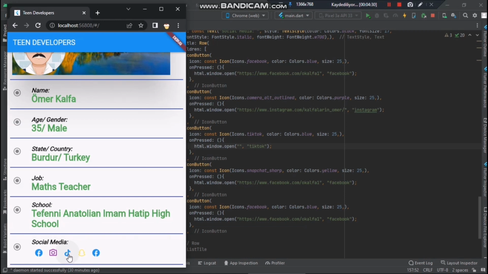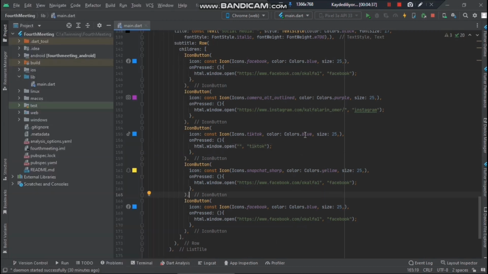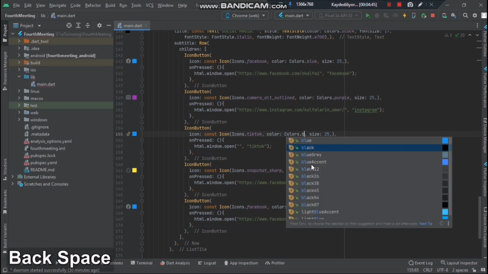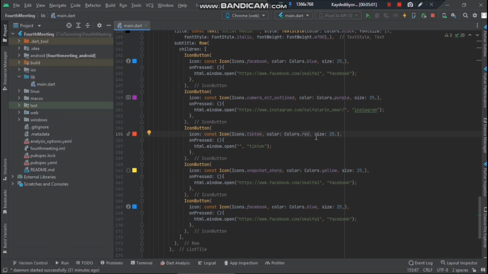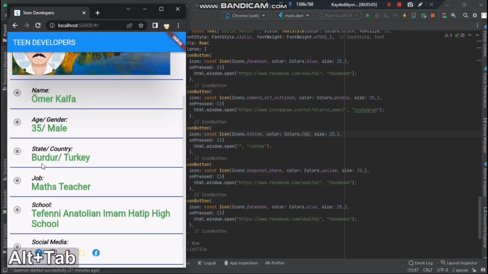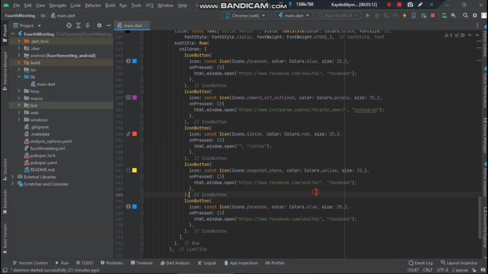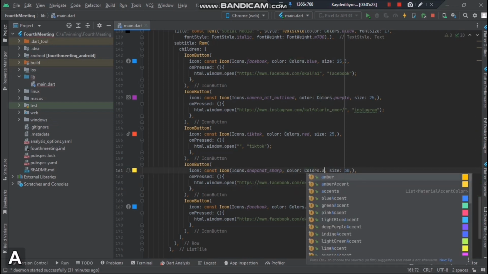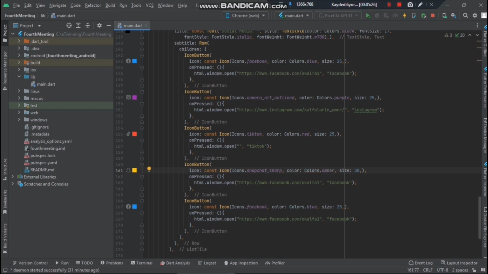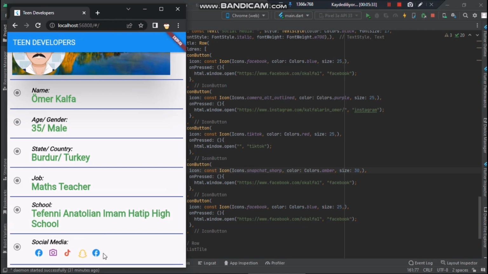TikTok, but I know the color of TikTok is not blue. I know it is like black and red. So let's do this red. Let's try, and this is better, I guess. But Snapchat, we can't see Snapchat, so let's make it bigger, and maybe yellow. We can use dark yellow instead of normal yellow, and this is better, I guess. Yes.